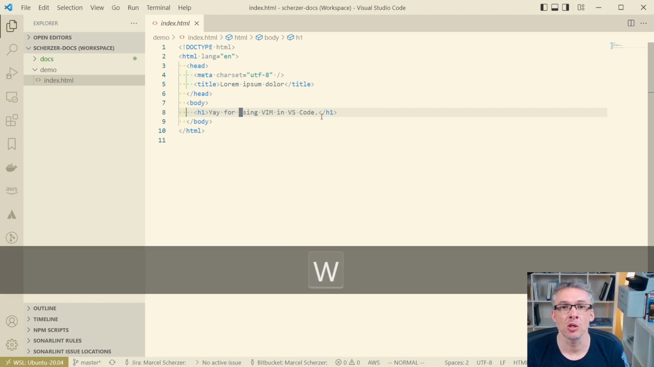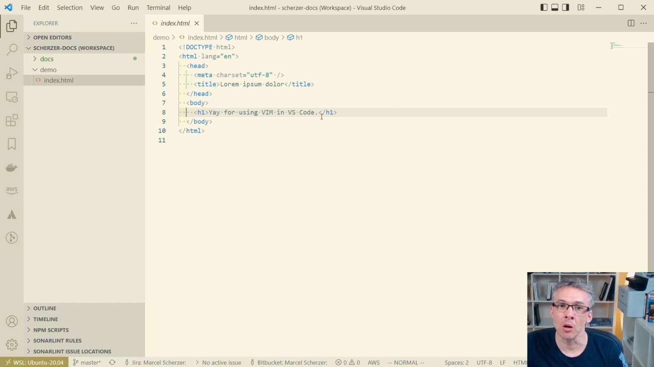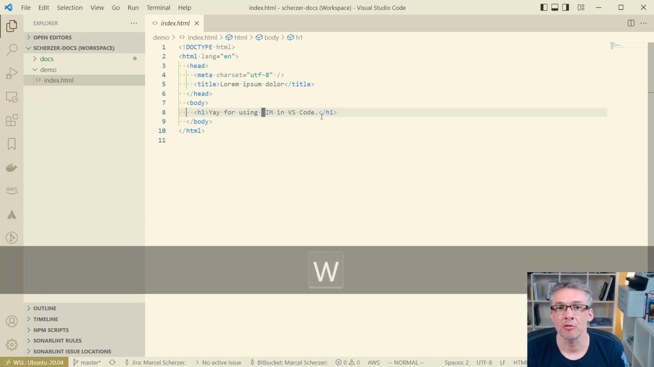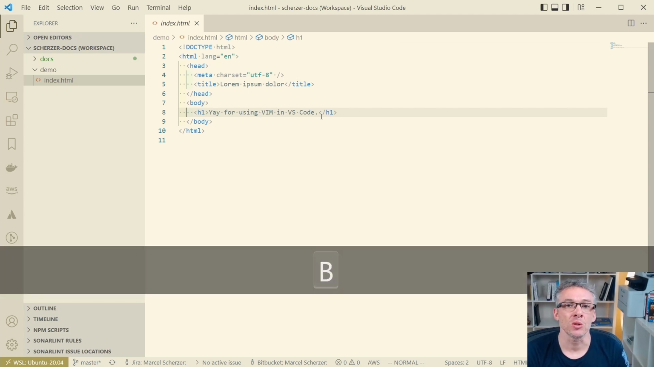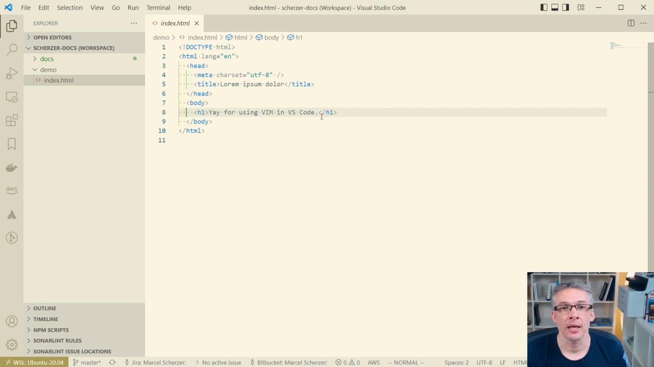So every time I press W, you'll see I move one word along and always pausing on that first character. Now, if I wanted to reverse and go in the other direction, to go to the beginning, that's B. And if I press B, you'll see I now go to the left. And again, Vim will stop on the first character of the word moving to the left.